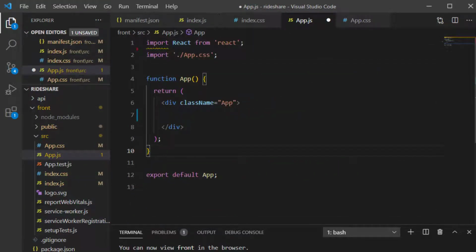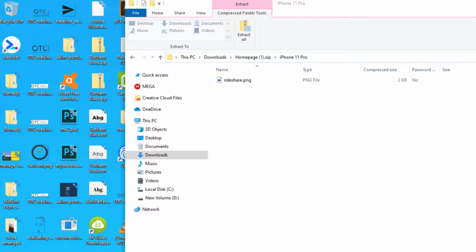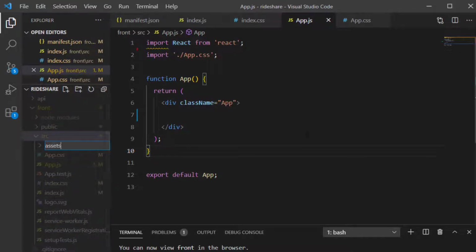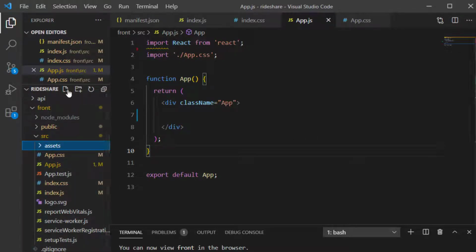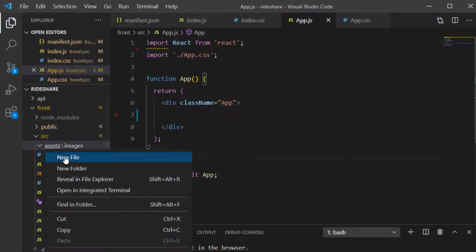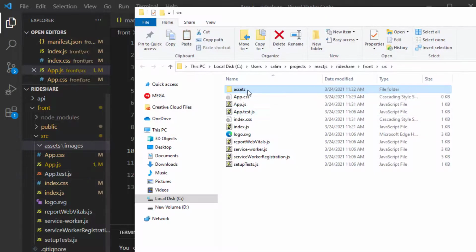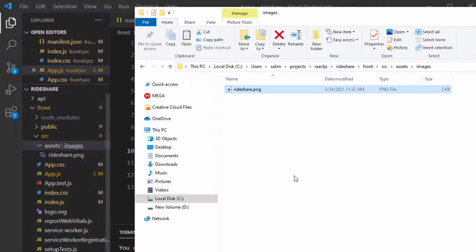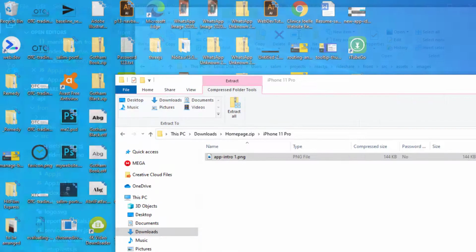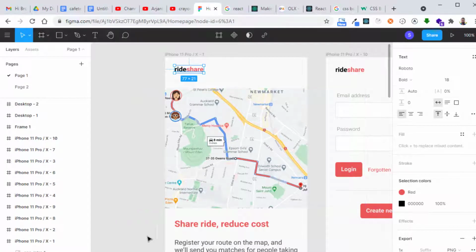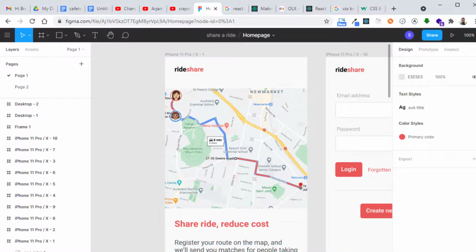Now for the app.js, I will copy the logo. Here in the src, I'll create a new folder and name it assets. Inside of this folder, I'll create a new folder and call it images. I will reveal it in Explorer and paste it in the images. Same for the photo, this one here. Now I have both pictures.